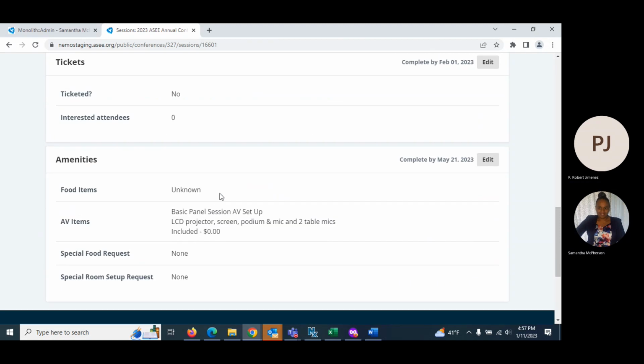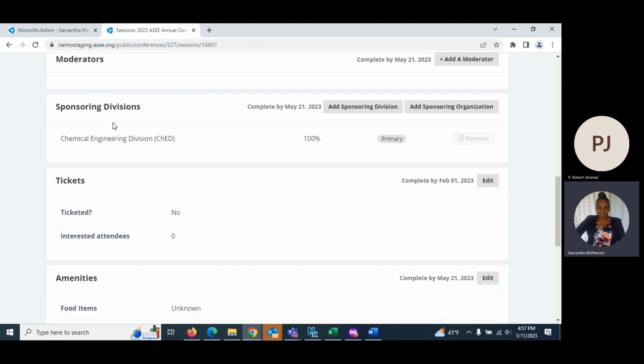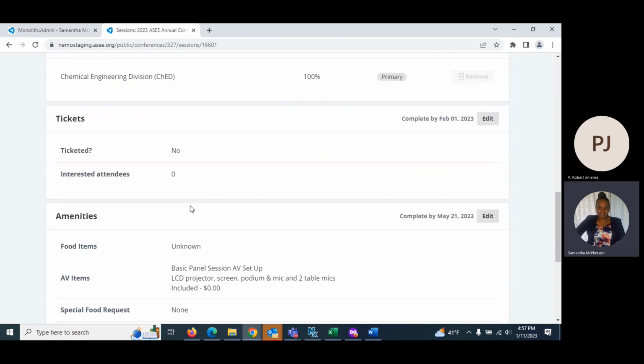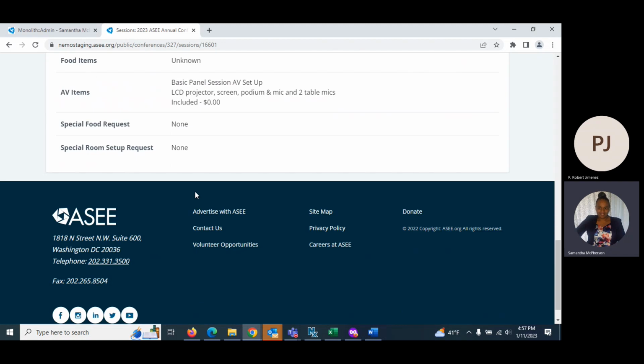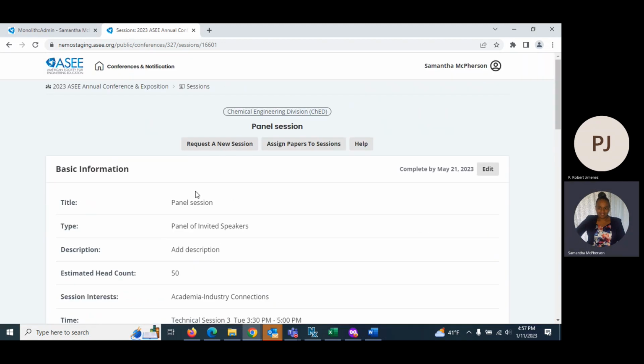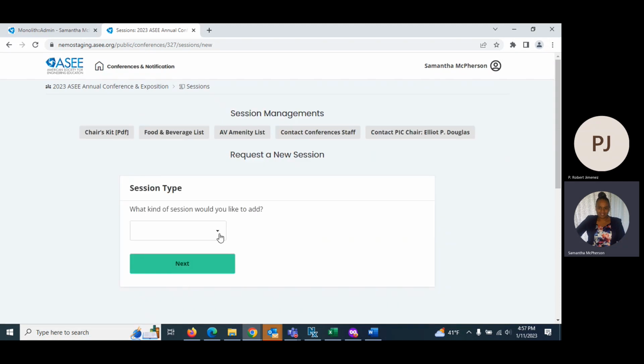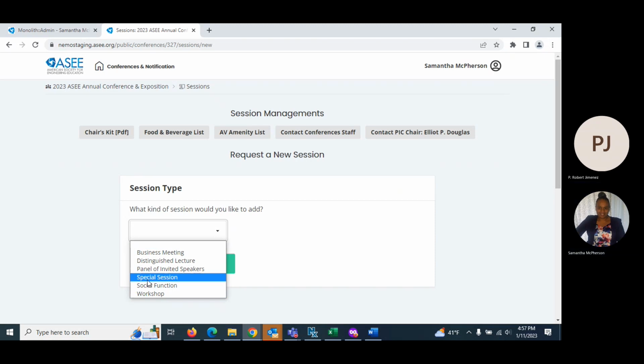You can also add a sponsor in division. You can determine whether it's ticketed or not ticketed. Amenities is basically the same as the other session type. So we do not need to repeat that step. We can just move on to special session.